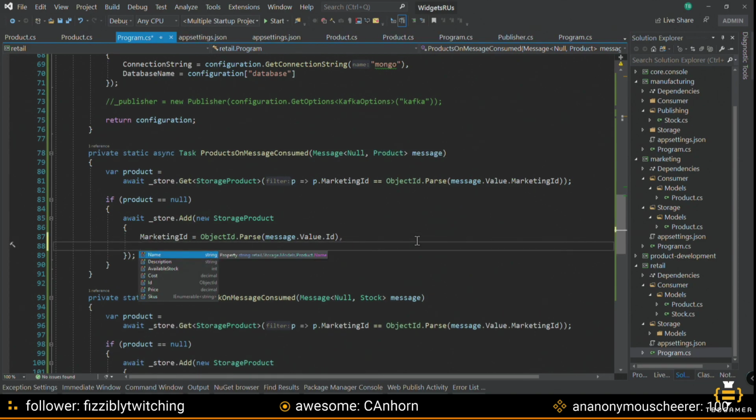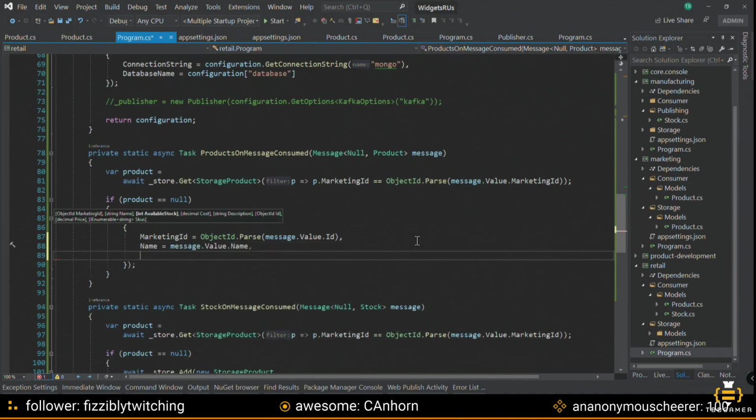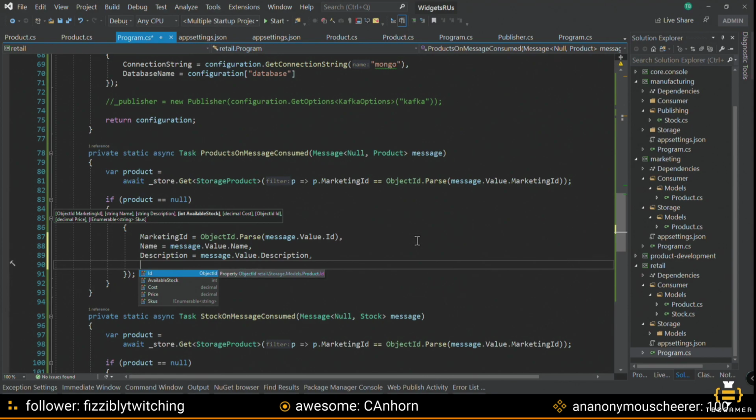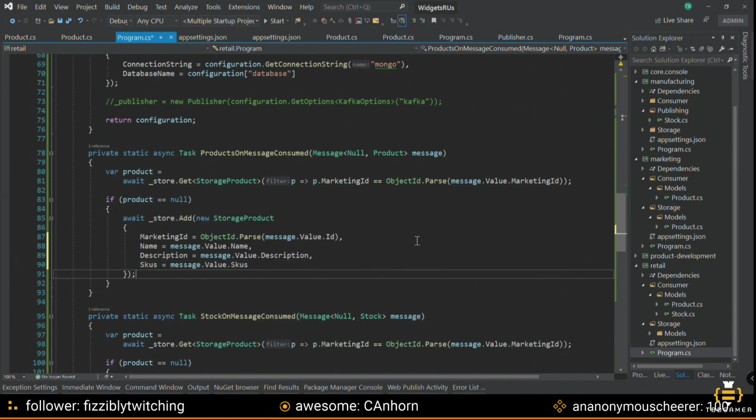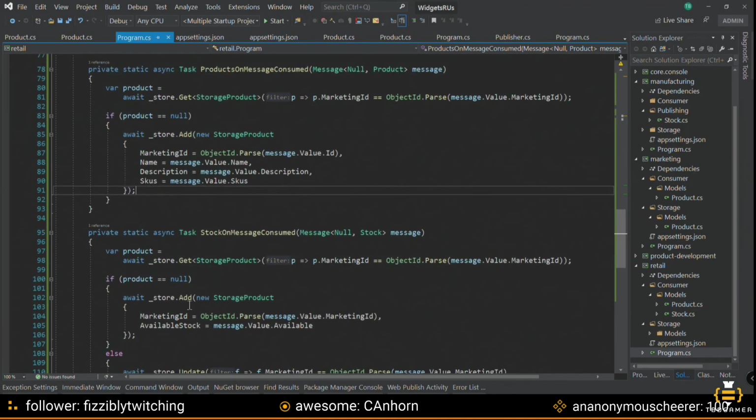So we're going to have name equals message.value.name, description equals message.value.description, SKUs equals message.value.SKUs. Right, so if we consumed the stock first, we would have set available stock, but we would have also set this, the extra information, when we needed it.